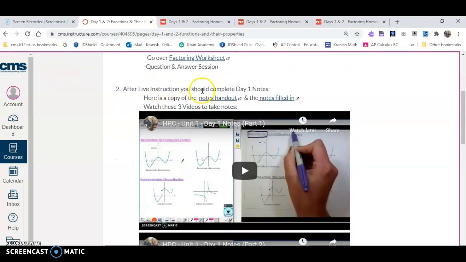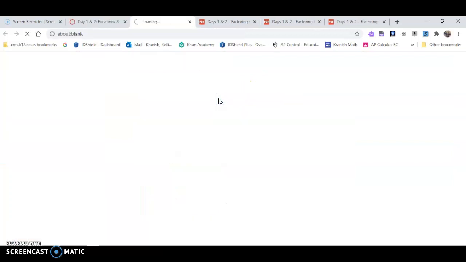Then after live instruction every day, you will be taking your notes. So I provide you with a notes handout, which is just a blank copy of the notes, so that if you want to print it out, you can. But remember, you don't have to print anything else.